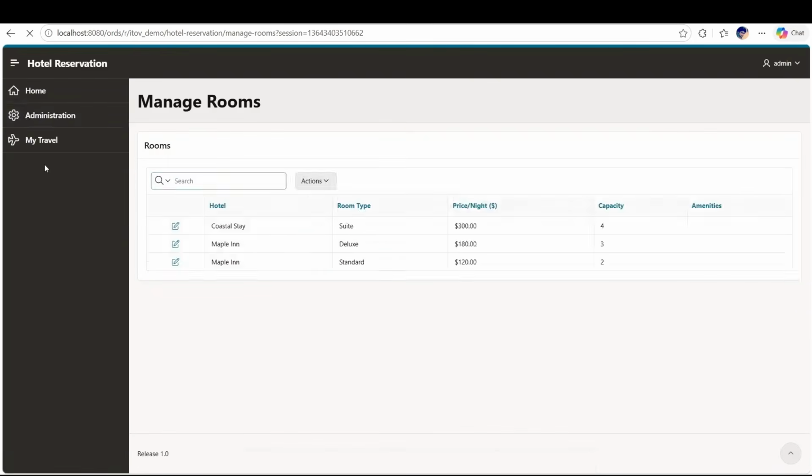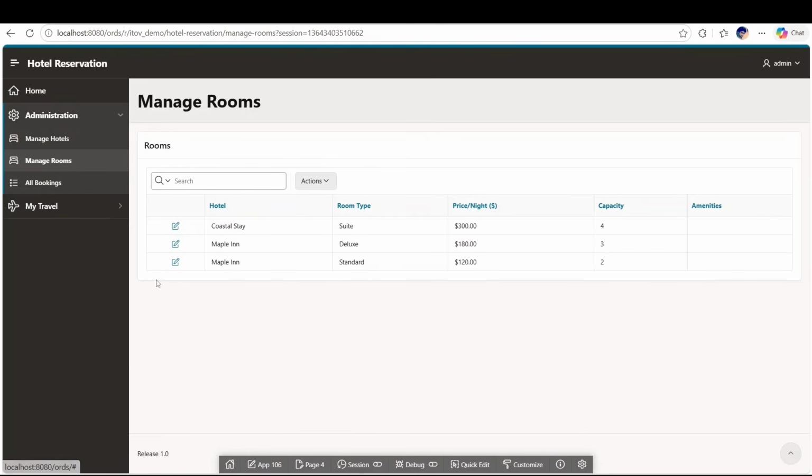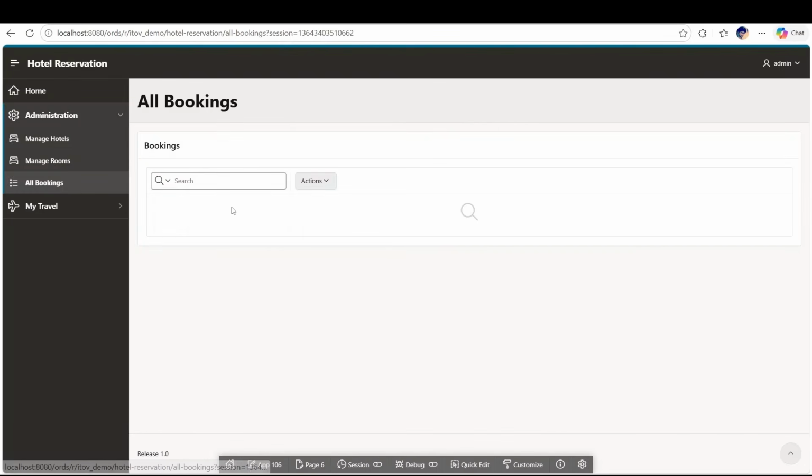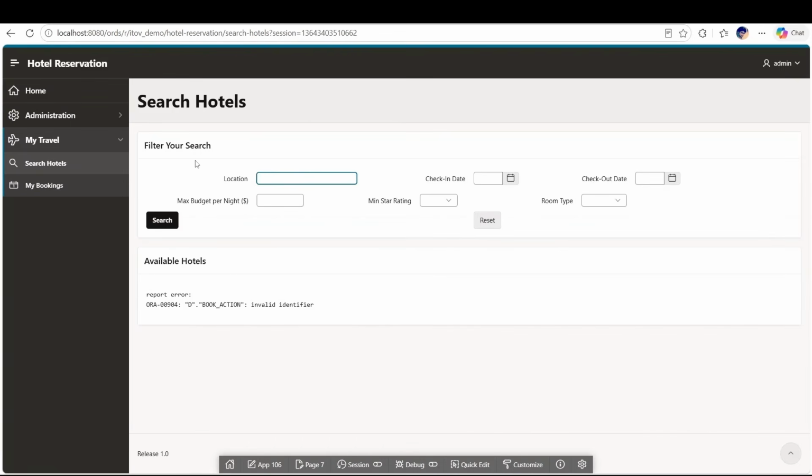Then let me go to manage rooms. Same stuff here, but the create button and other things are missing, so I believe we have to provide those as explicit information. And I haven't booked anything yet, so this should be empty. Yes, there is some report error, so we might have to look into this later. Right now this filter part is looking good, but it could have been better. I believe it is due to the prompt I provided, so we might have to guide it in a better way, and it also depends on the model.